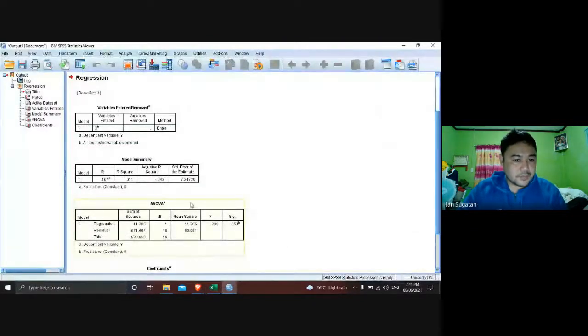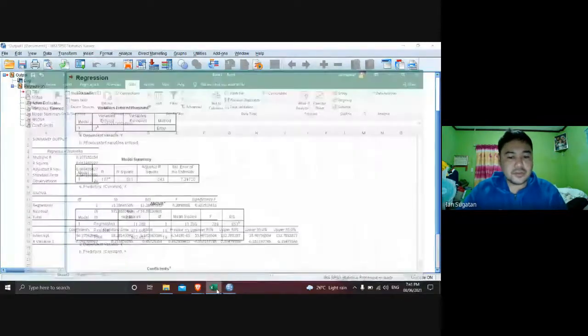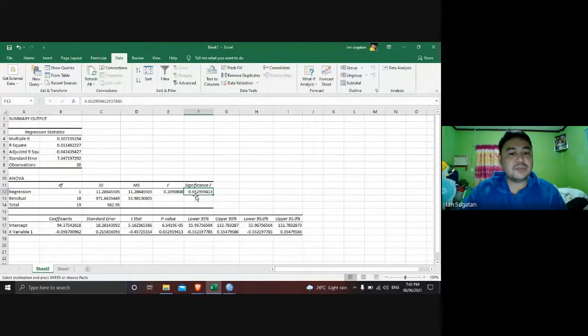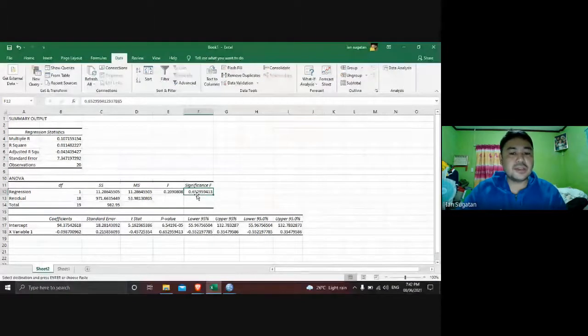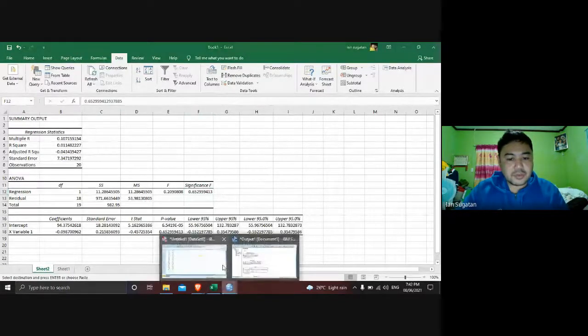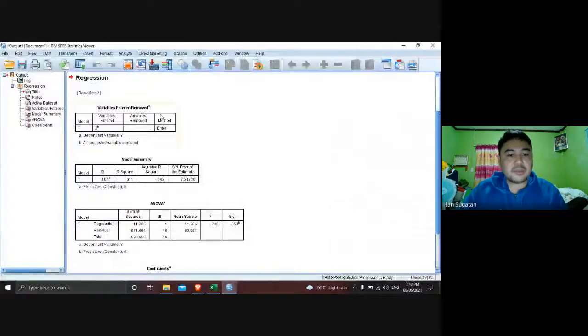For the significance value for the ANOVA, you have 0.653. So for the ANOVA, it's the same, guys, 0.6529. If you round it off, that's 0.653. So more or less, it's still the same. Okay, so after that, you're going to produce a screenshot and upload it to your Google Classroom.